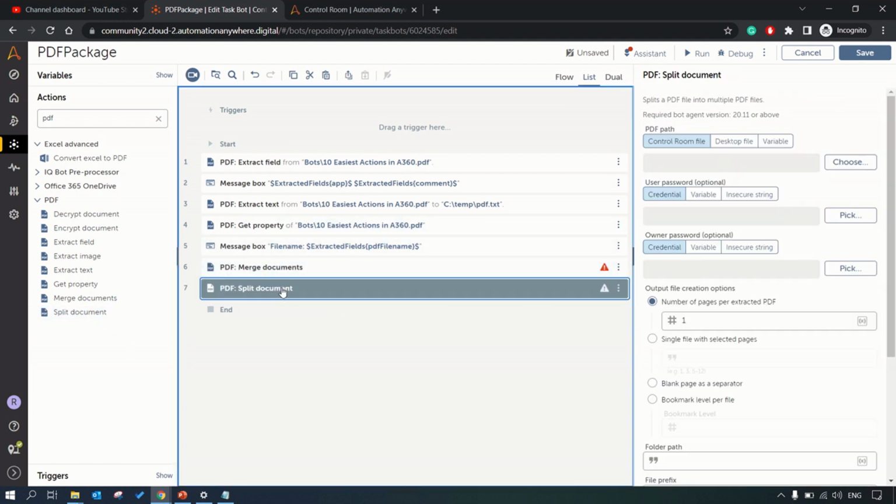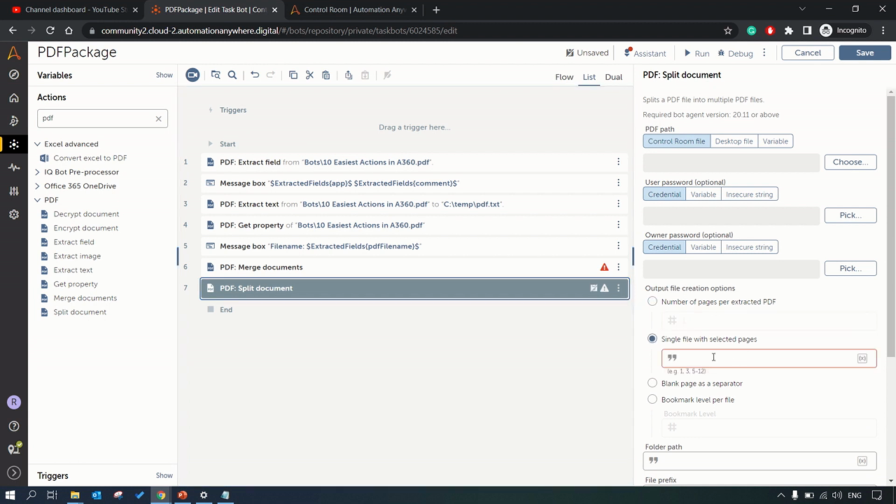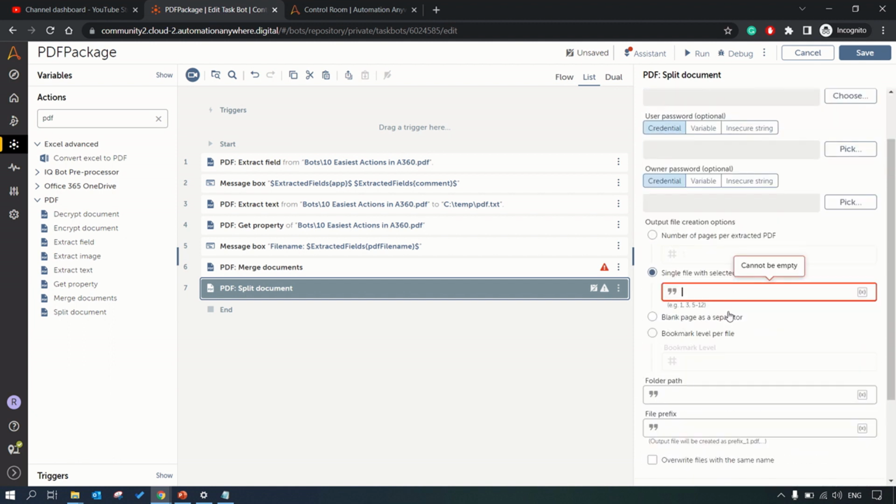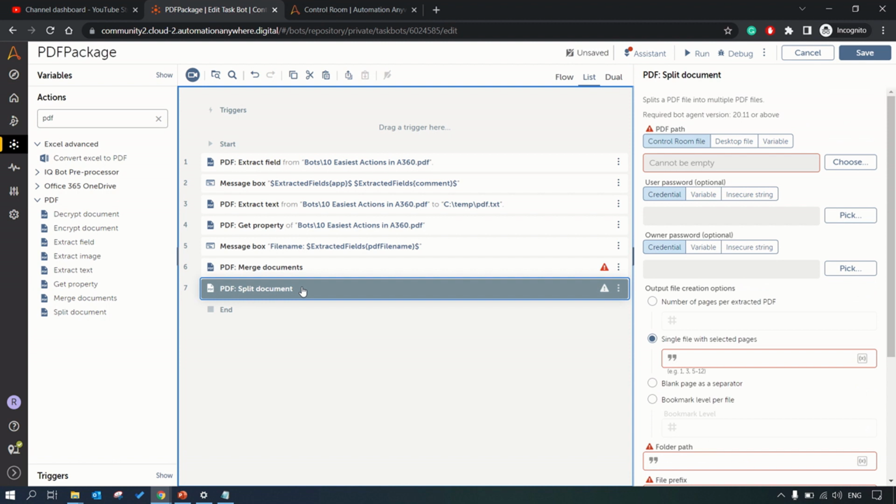And then we have split document. In split document, we split a particular PDF. Let's say your PDF is 10 pages or 100 pages long, and you want to split on the basis of page numbers or odd and even page numbers. For example, here you can specify a range like 5 to 12, or specific pages like 1, 3, 5. You can split the document on the basis of that, and those many PDF documents would be created. So that is pretty simple.